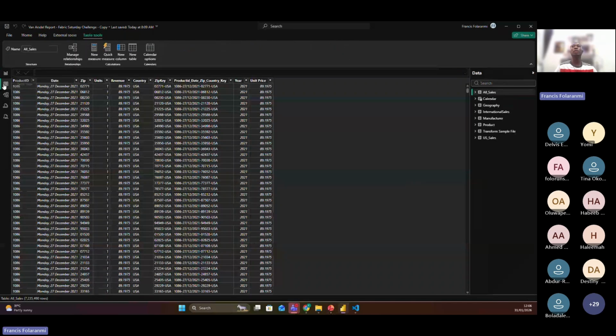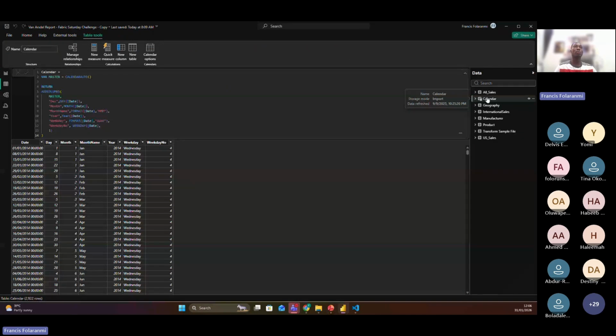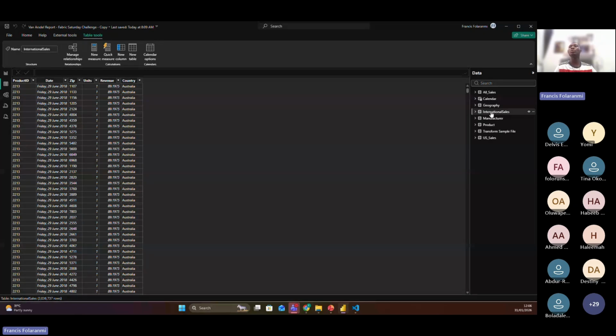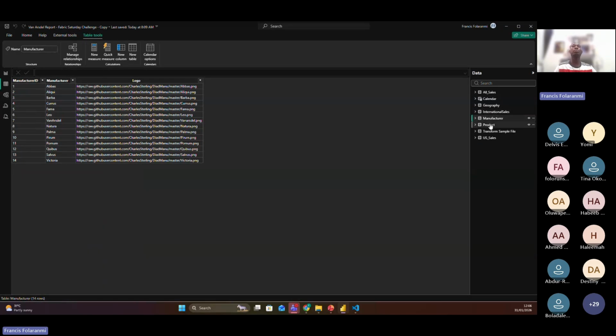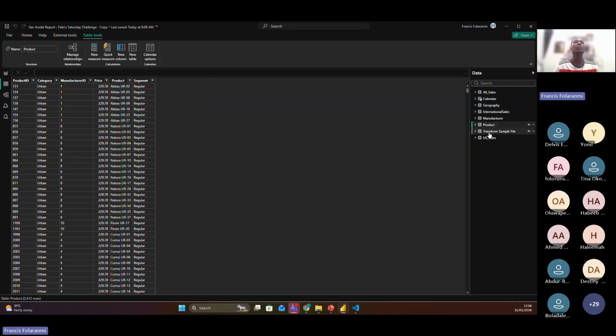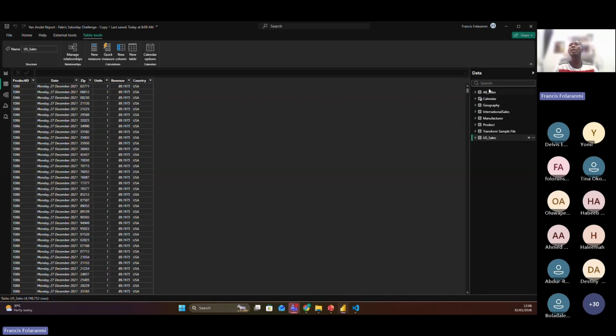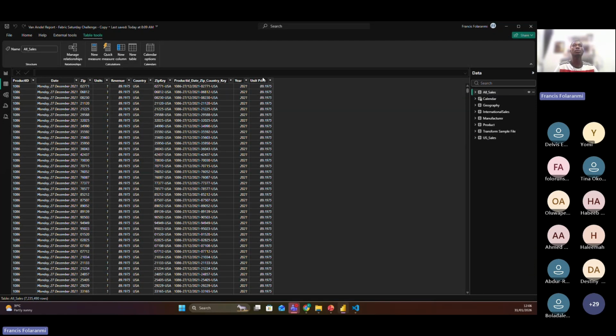First off, let's go to the tables. These are the tables that we have. We have the all sales table, which I suppose is the main table. We have the date table that has been created. We have the geography table. We have the international sales table. We have the manufacturer table, product table as well. We have the transform sample by table, and we have this calendar table. And I think we go to the all sales table.